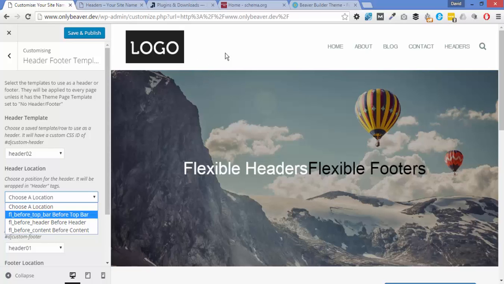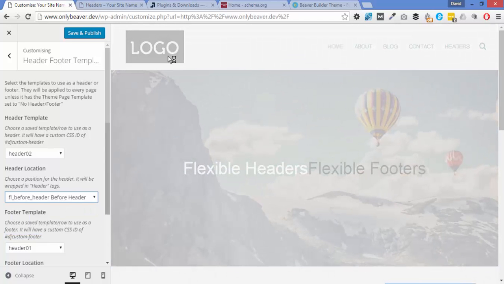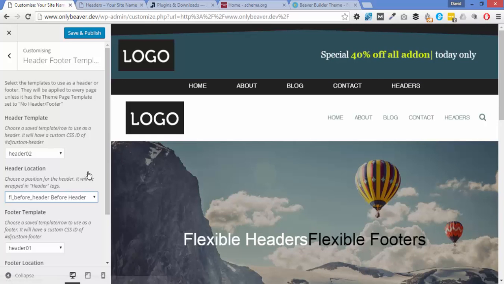Now, in most cases, we're just going to be hiding the existing header and picking one. So let's just go with our before the header so we can see what happens before we hide our existing header. So there we go. There we are. So that's exactly where we'd expect it to be. And I'm just going to save that now. And then I'm going to get rid of our existing Beaver Builder header.